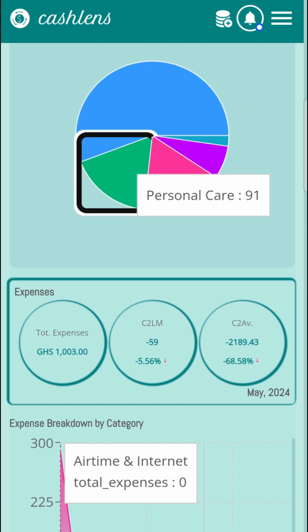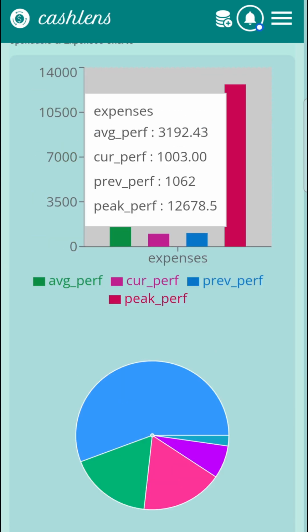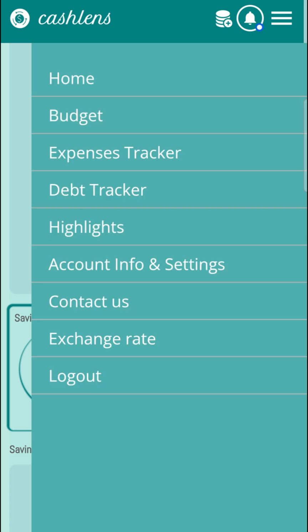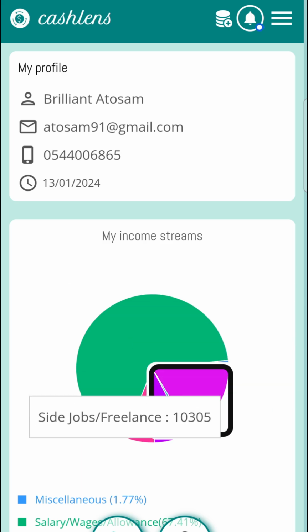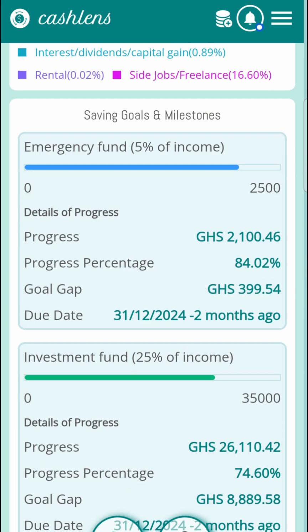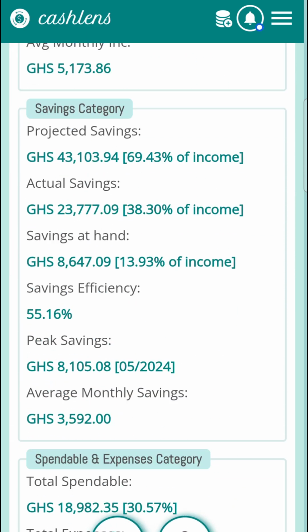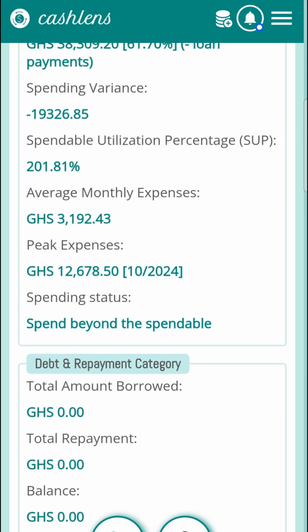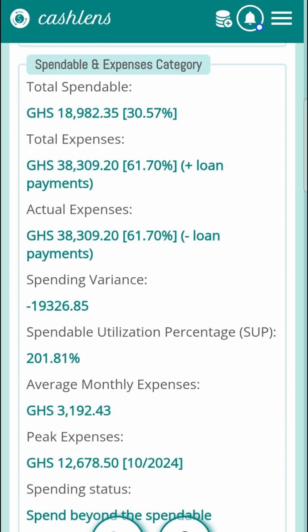That brings us to the end of our Cashlens How-To tutorial series. We've covered everything from installing the app, setting up your account, tracking income and expenses, managing savings portfolios, budgeting, and even handling debts and financial highlights. By now, you should have a solid grasp of how to take full control of your finances using Cashlens. Whether you're managing personal or business finances, this tool is designed to help you stay on top of your money, make better financial decisions, and work towards financial freedom.